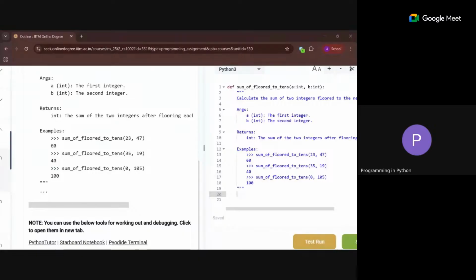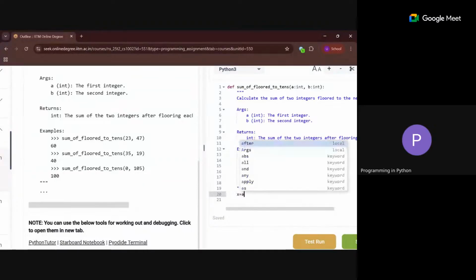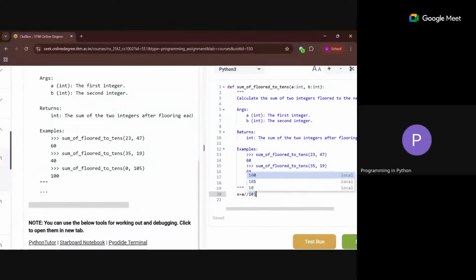Alright, people, we'll discuss the solution now. So here what I need to do, I have to take the a value. Let's say x is equal to a floor division 10. So what will I get? I'll get the unit digit. I have to multiply it with 10. That's it. So if it is 23, I'll get 2, and 2 into 10, I'll get 20.